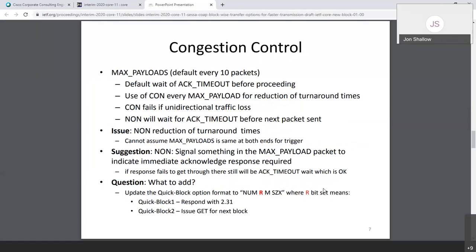Okay, congestion control. Some things came out of it. At the moment, every max payloads, every 10 packets by default, we wait for an ACK timeout before we send the next 10 if there's a fairly large set of data to pass backwards and forwards. We have the possibility of using CON every max payload just to reduce the turnaround times, and that works pretty well.